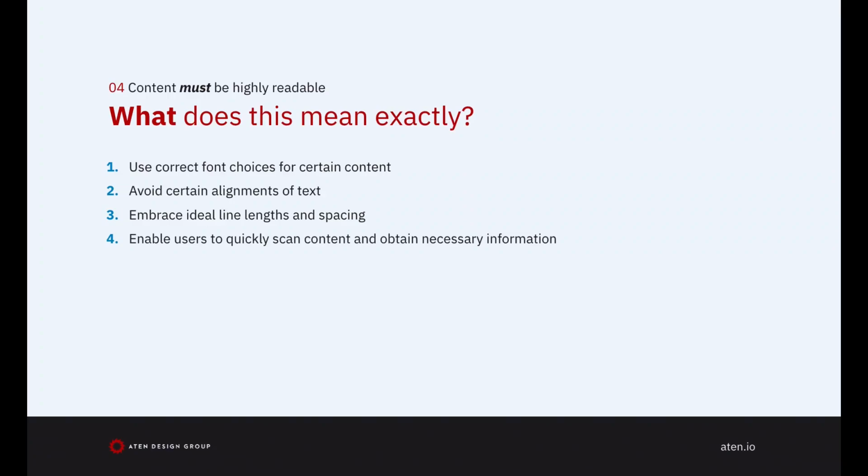Enable users to quickly scan content and obtain necessary information by breaking up large blocks of text and using clear and concise headings, clear and consistent verbiage, correct heading structure, descriptive links, and so on. Create a clear hierarchy of content on the page by using correct heading structure and emphasizing importance based on the location on the page. Obviously, higher up is higher importance than something that's further down.